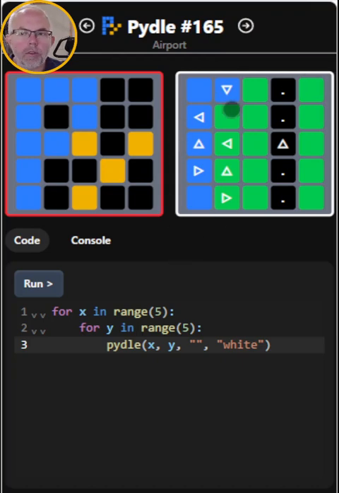I will now solve yesterday's Pydle, which was Pydle 165, and it's an airport. So this is quite a fun one. So hopefully you had fun solving it. And even if you're watching the video, have a go yourself to just get more confident in solving Pydles. Okay, so this one's going to be helpful having the index of the pixels.